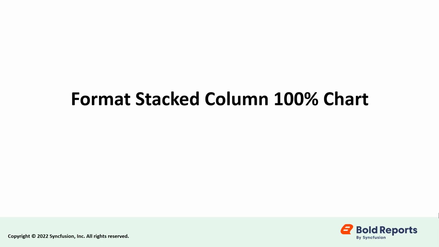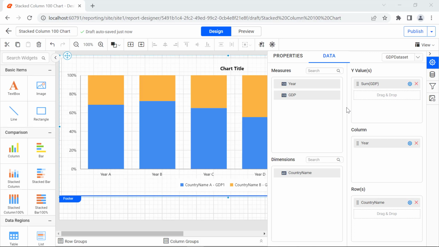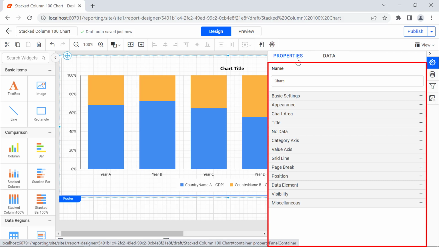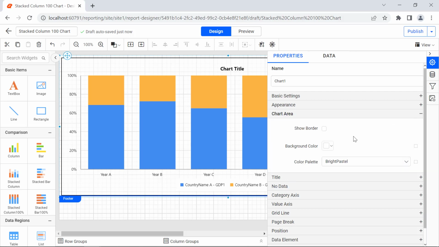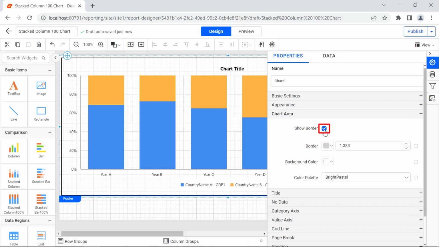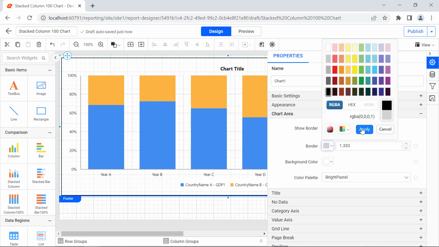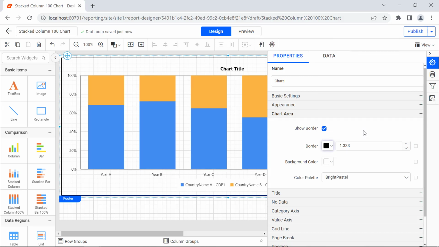Now let's format the stack chart. To format the chart, click Properties. The Property panel will be displayed. Under the Appearance category, I change the border style to double. Color to black. Thickness to 1.833. Under the Chart Area category, I enable the Show Border property. The border property is displayed. I change the border color to black. Thickness to 2.